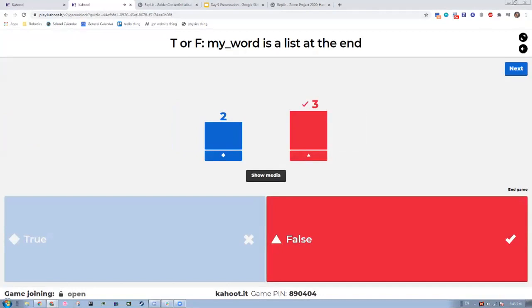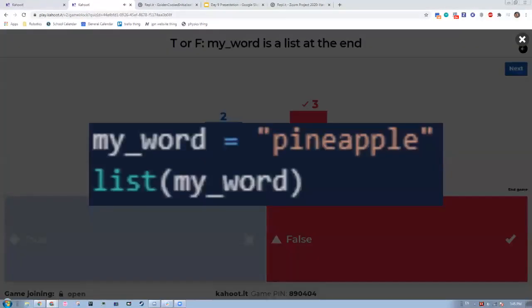My word is a list at the end. So in this case, we have this variable called my word, right? And it stores a string. And then we cast it into a list. But the problem is we're not storing the value of the list.